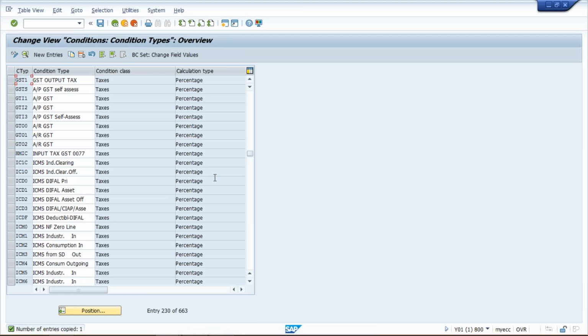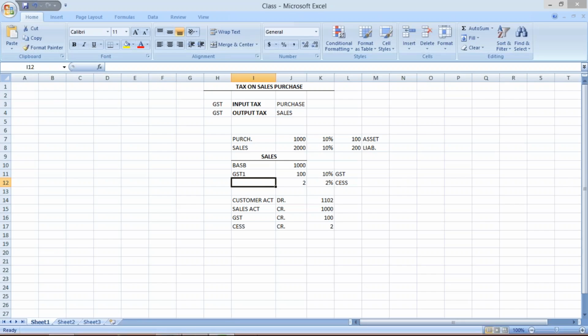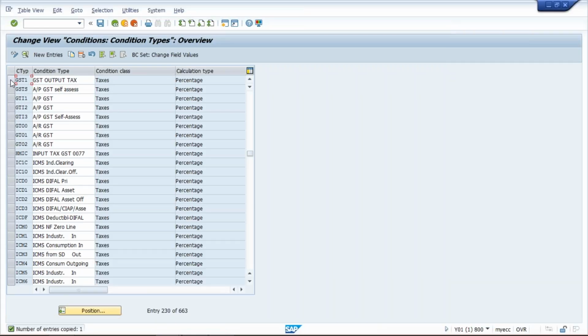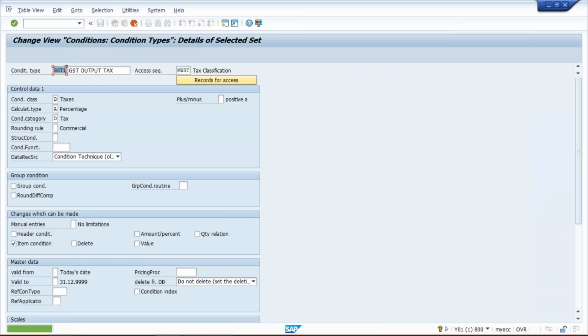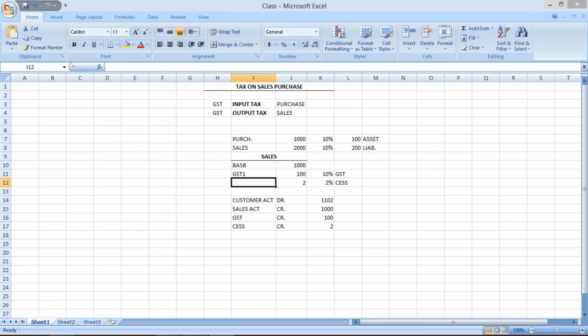And then again, for cess also we need a condition type. So I'm just going to create GST2. You can copy this one itself and make it GST2. Why it is required, you'll be able to understand. Just see the configuration first. So we have created two condition types for output. This is for output, for sales.